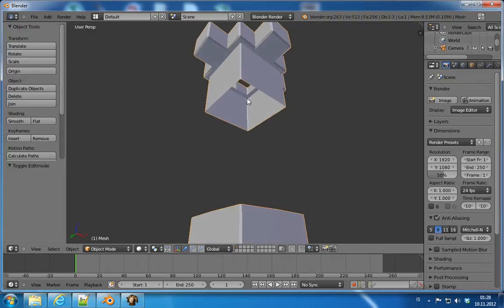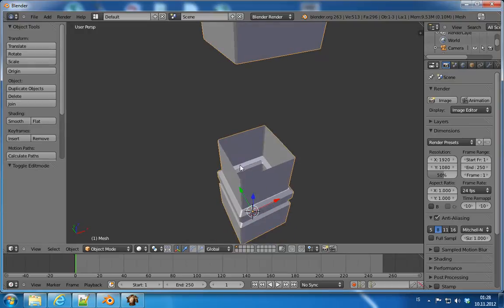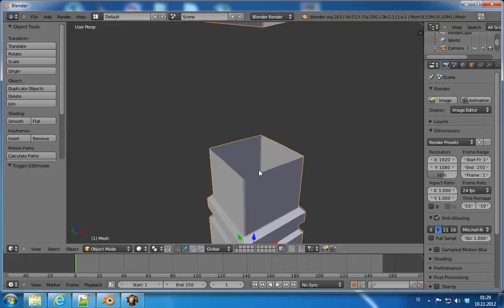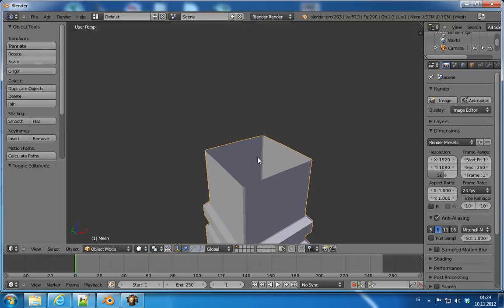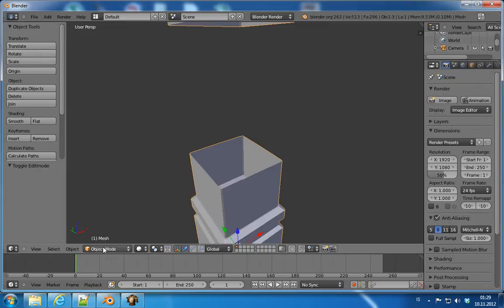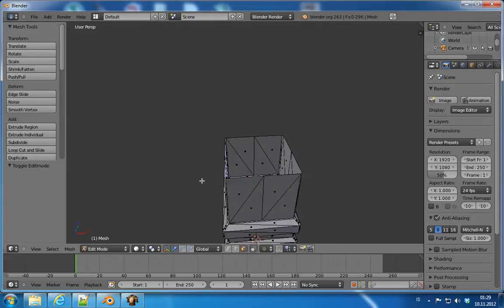You can see the holes we have made into the pillar, and this area over here. This is not going to look really good inside the game. So what we need to do is fill this up. We need to close these gaps, and we simply do that by going back into edit mode.